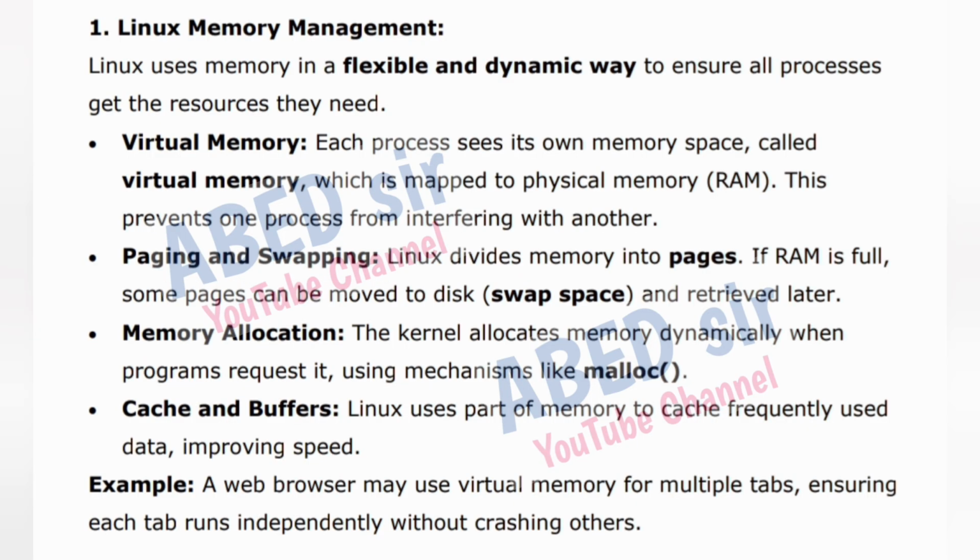1. Linux memory management. Linux uses memory in a flexible and dynamic way to ensure all processes get the resources they need. Virtual memory: each process sees its own memory space, called virtual memory, which is mapped to physical memory, RAM. This prevents one process from interfering with another. Paging and swapping: Linux divides memory into pages. If RAM is full, some pages can be moved to disk, swap space, and retrieved later.